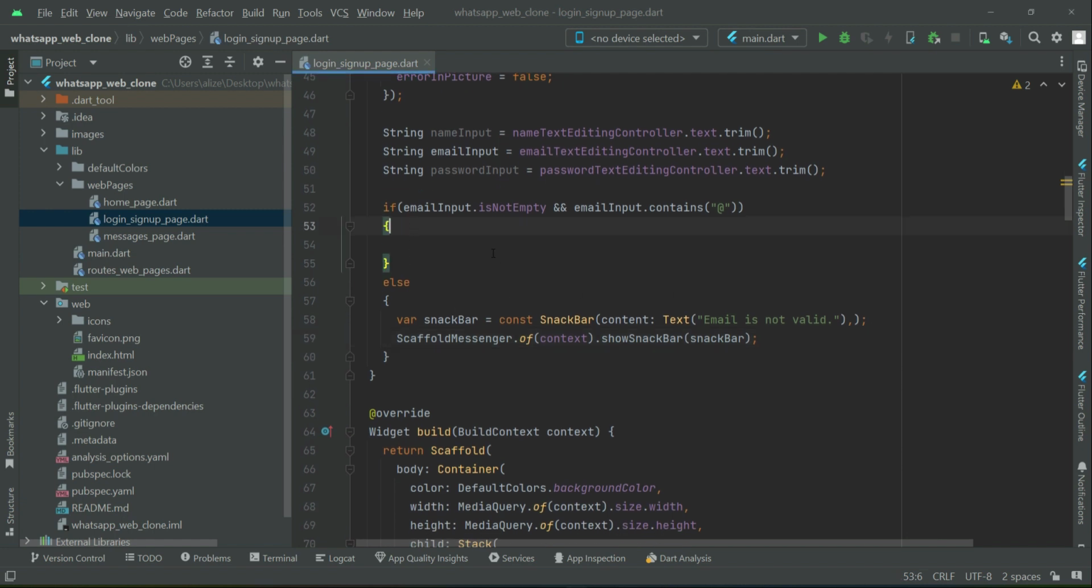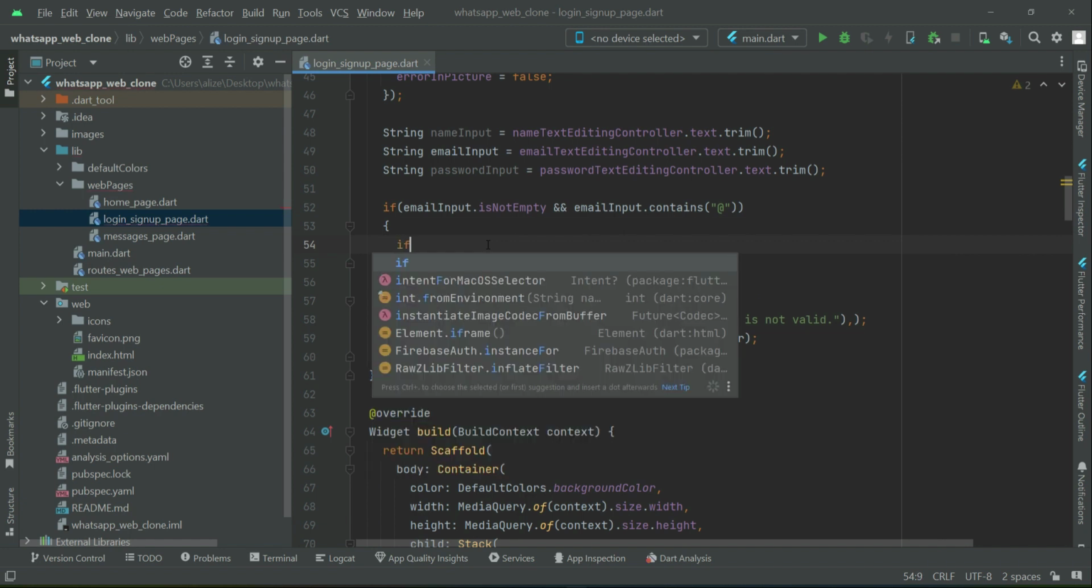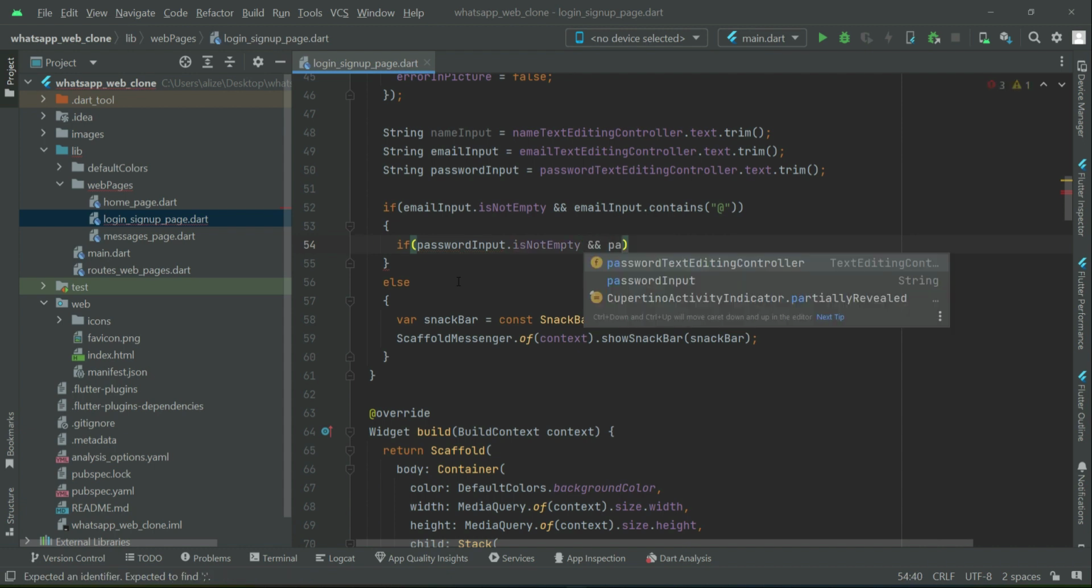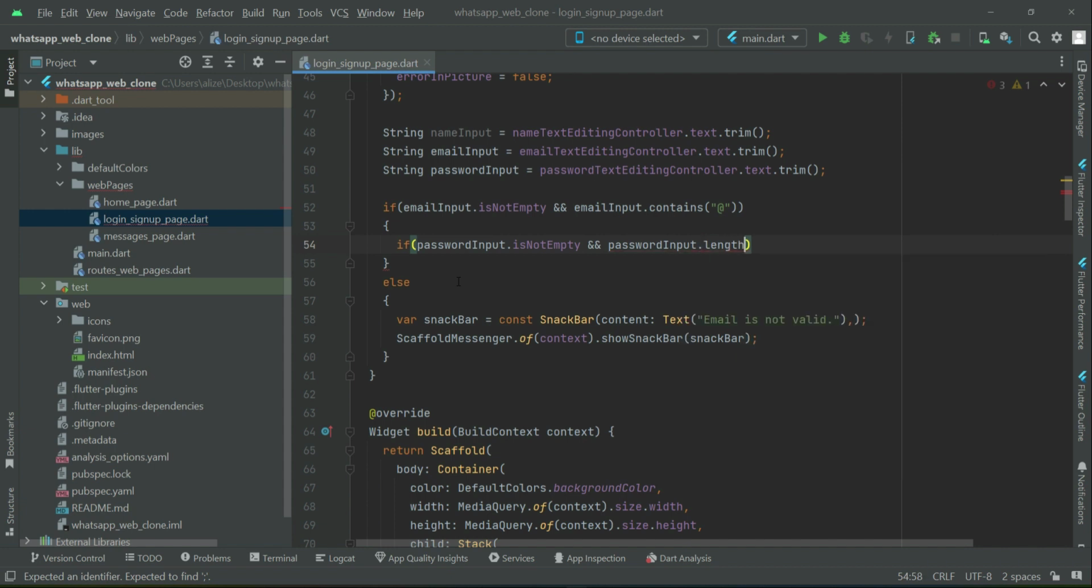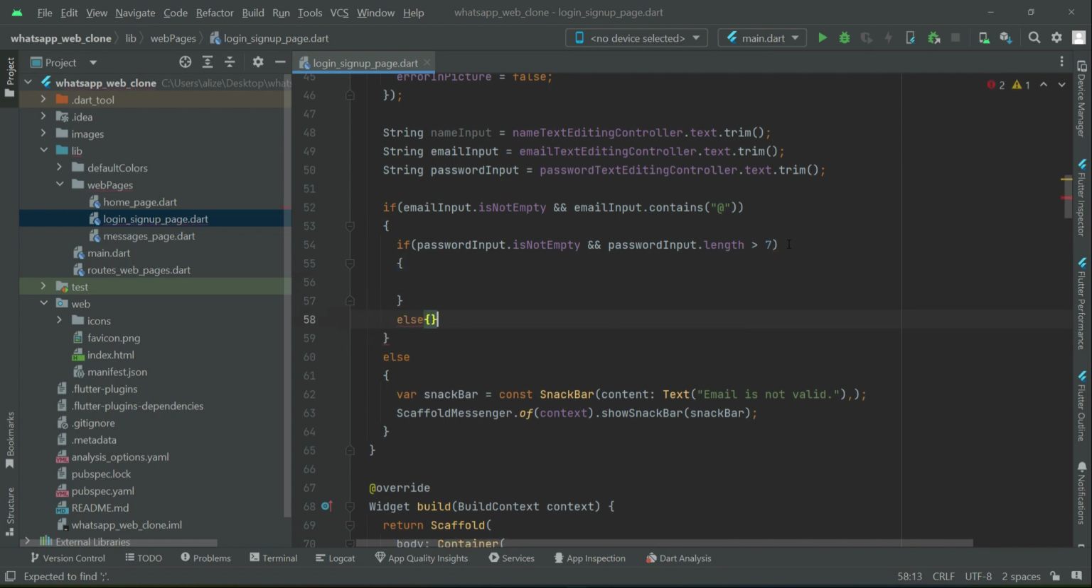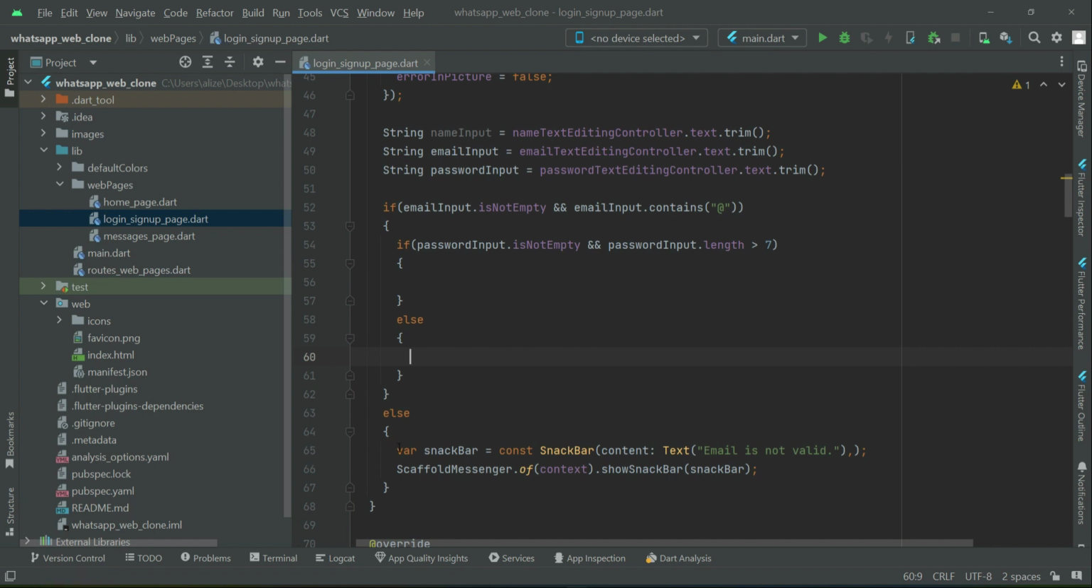So this if was for the email. Next one is for the password. So we can say if the password input is not empty and if the password length must be greater than 7, okay, that is 8 or more than 8 characters. So if it is not empty and if the length is also greater than 7, then we are good to go. Otherwise it will be invalid, and we can display the message.